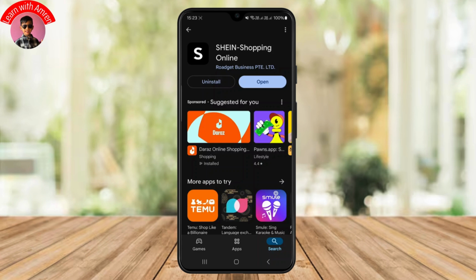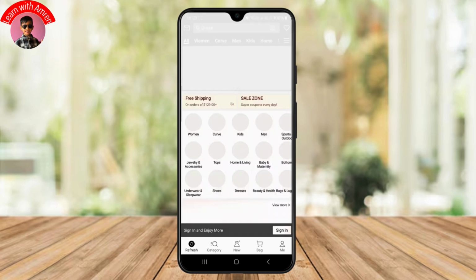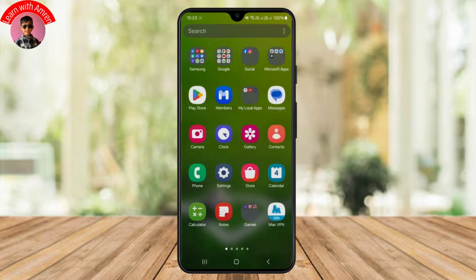So once your application is downloaded, you can simply click on open to open it and run it as usual. So that's it for today guys. That's exactly how you can easily download your Shein application on your Android device.